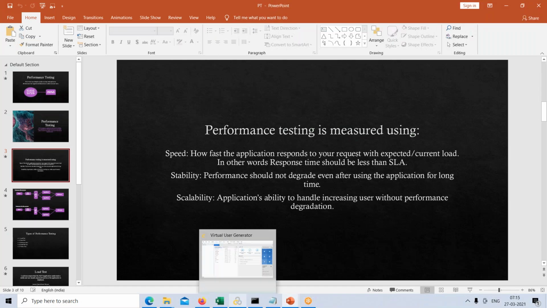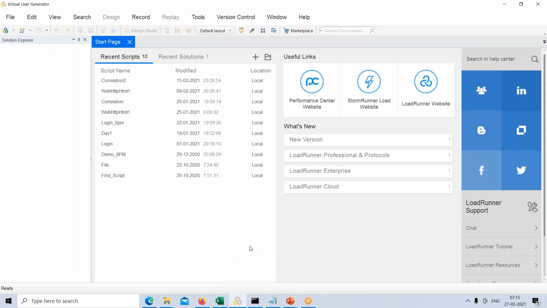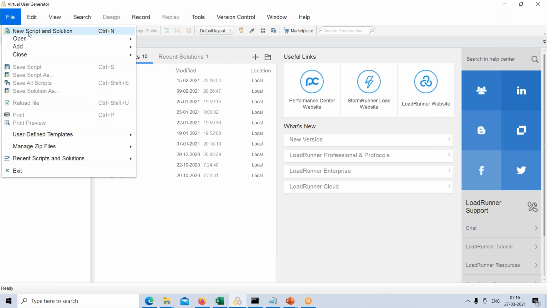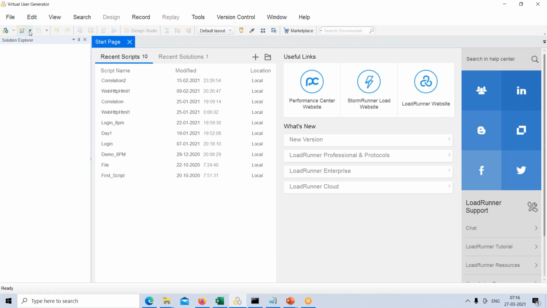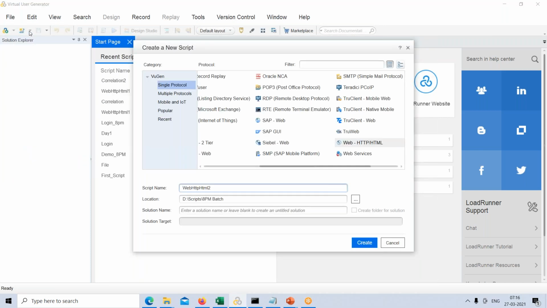As I told you, there should be a tool or a script which will help us in recording this functionality. That is called Vugen. This is the home page of it. Vugen is one of the components of LoadRunner. Now let's click on File and create a script for that particular login, and then we'll see how much time it is taking, and how the script is generated.